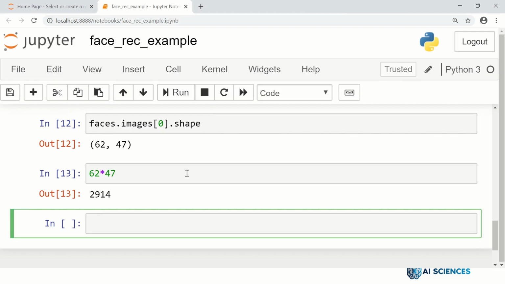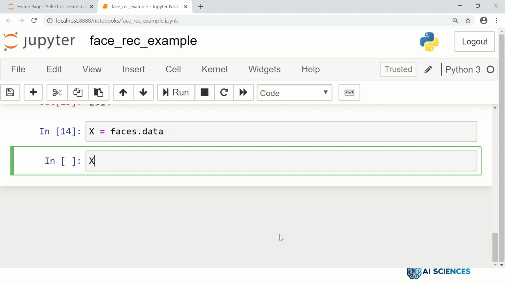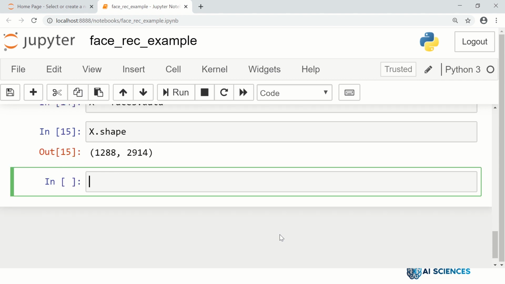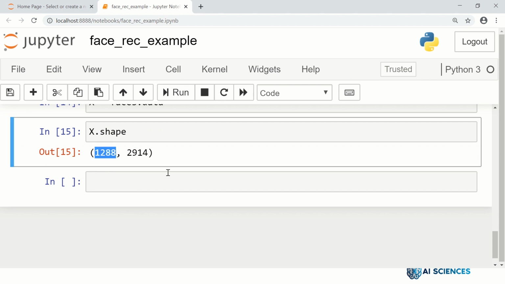Yes. And we can do that by ourselves, but the data is already provided by this dataset. If I pick this data, that is X, and say X dot shape, you will see that there are 1288 examples, 1288 data points, and each data point has around 3000 features, which means 2914 features. Each pixel value is a feature. So these many.